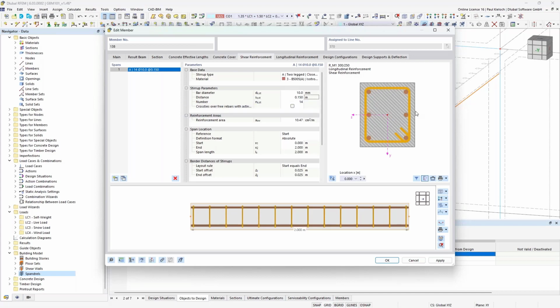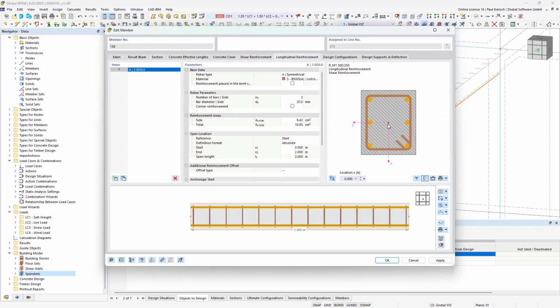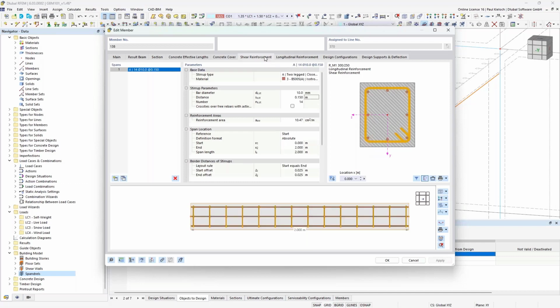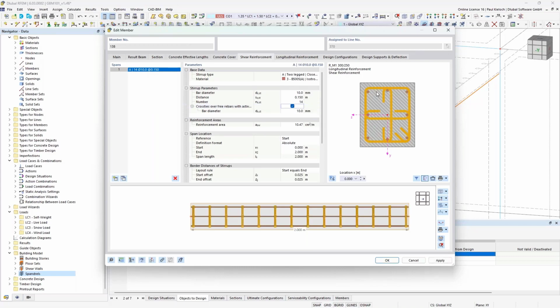So we can also activate here our new cross ties, but I will at first switch here to this longitudinal reinforcement and change the settings here. I would like to use here uniform surrounding and 8 bars with a diameter of 12 millimeter. I click on apply, and now I have here on each side one free bar where no stirrup was assigned to, so I can go back to shear reinforcement, and now I can also click here on cross ties over free rebars, and then it looks like this.